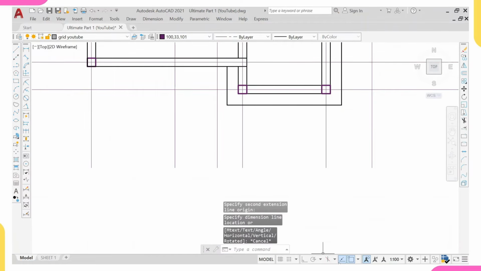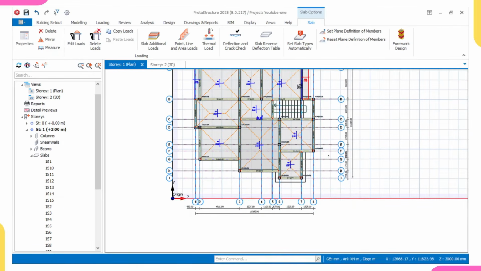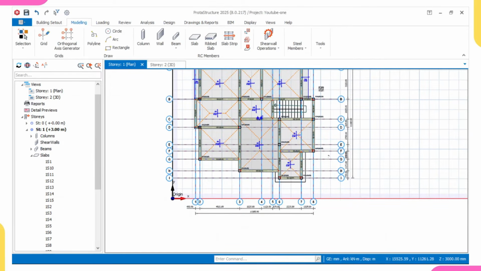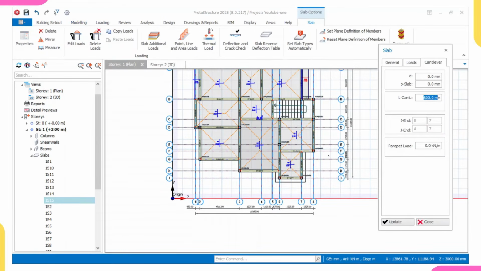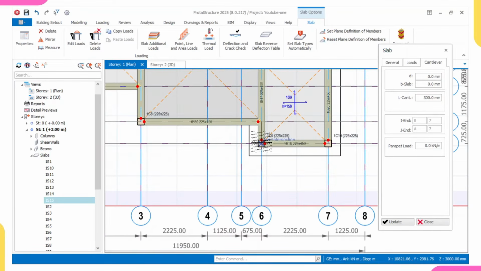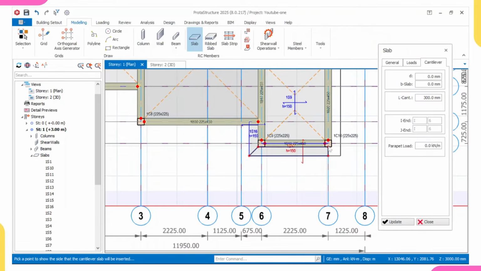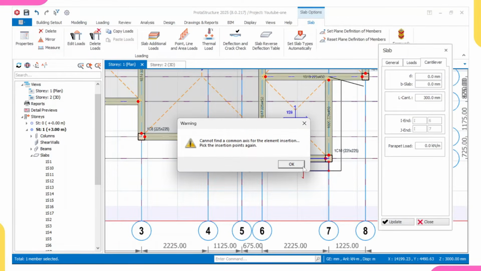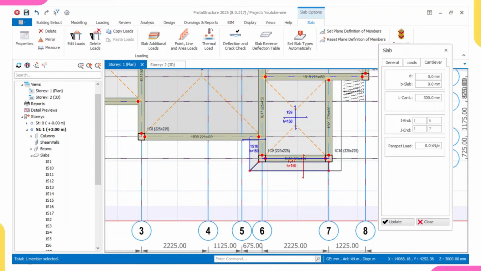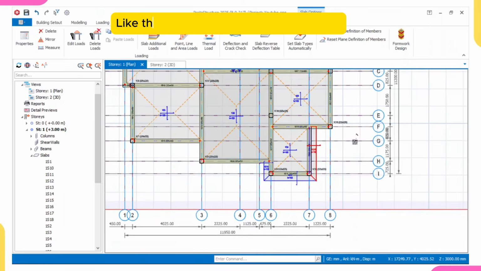So I'll go back to my ProtaStructure. I'll double click on this cantilever to bring out its property. I'll come to this point and change it to 300. Then I'll come from here to here and pull it out, and then from here to here. Hey, mistake, sorry. I'll click on undo. Then from here to here, I'll pull it out. So it's complete now. I'll then close. So this is what I'm having.